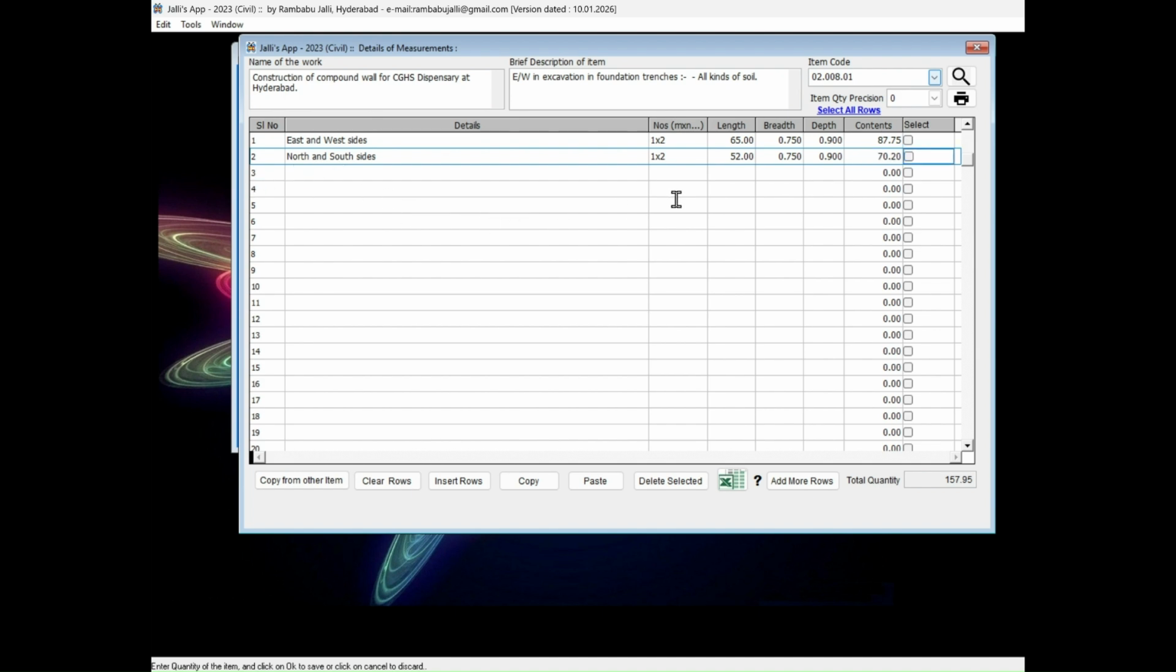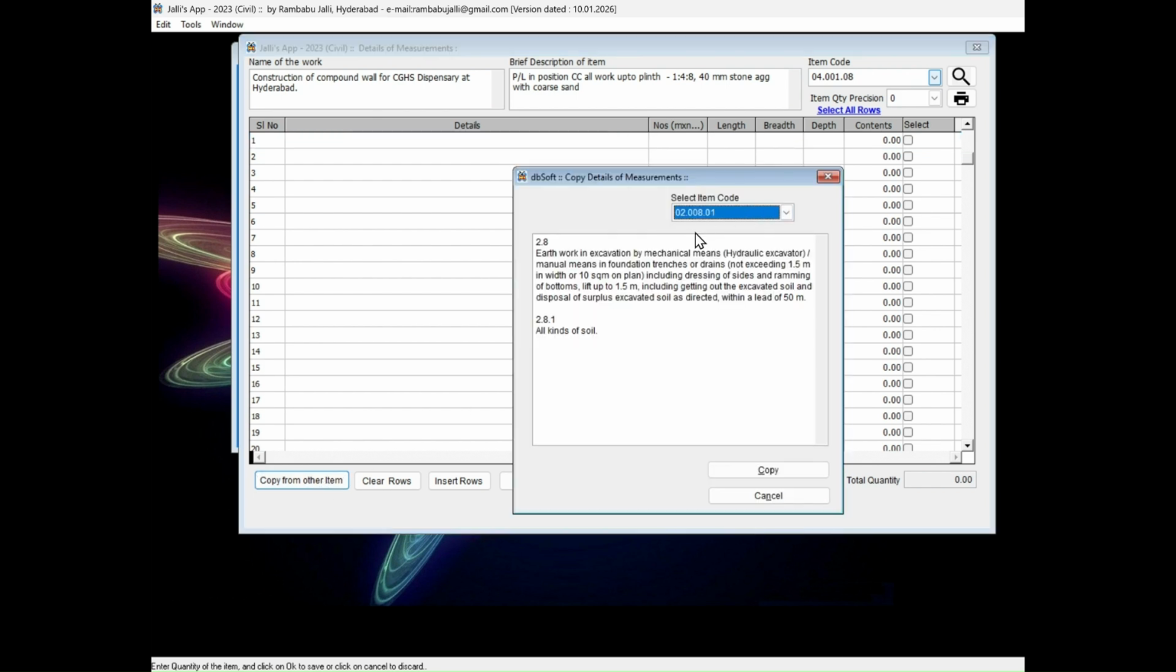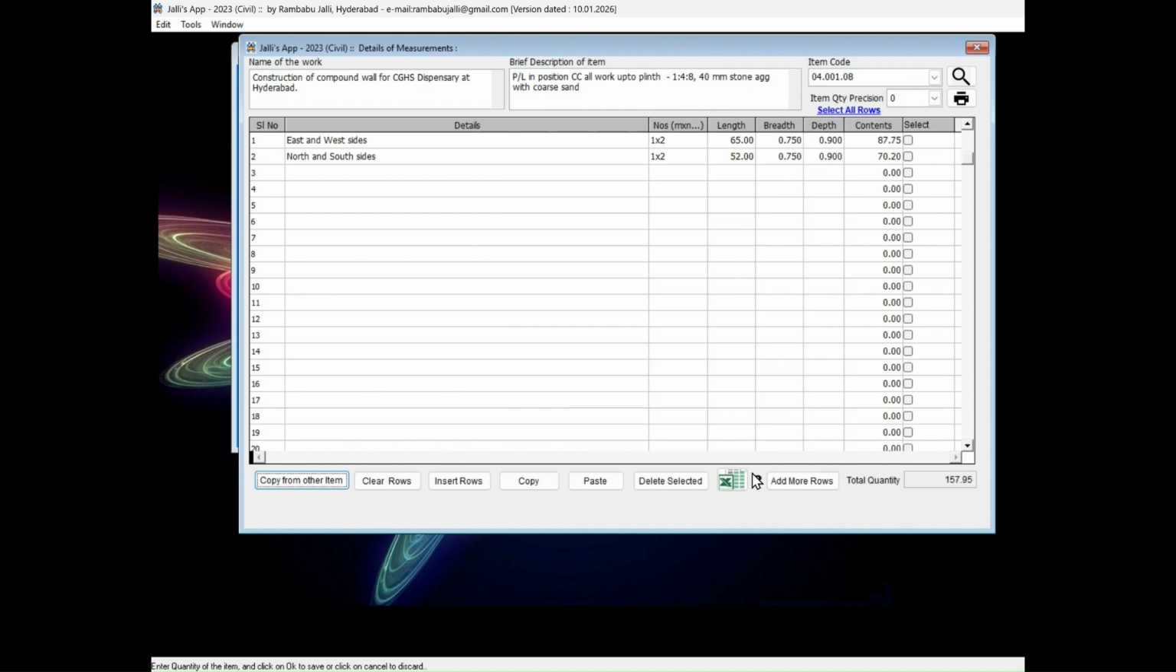Our next item is PCC, that is 4.1.8. Press enter. For this item, I do not enter any details. Simply I copy from the previous item, that is earthwork. Copy from other item. Yes, this item. Copy. So the details of measurements are copied from earthwork, since the measurements are the same for both items except thickness.